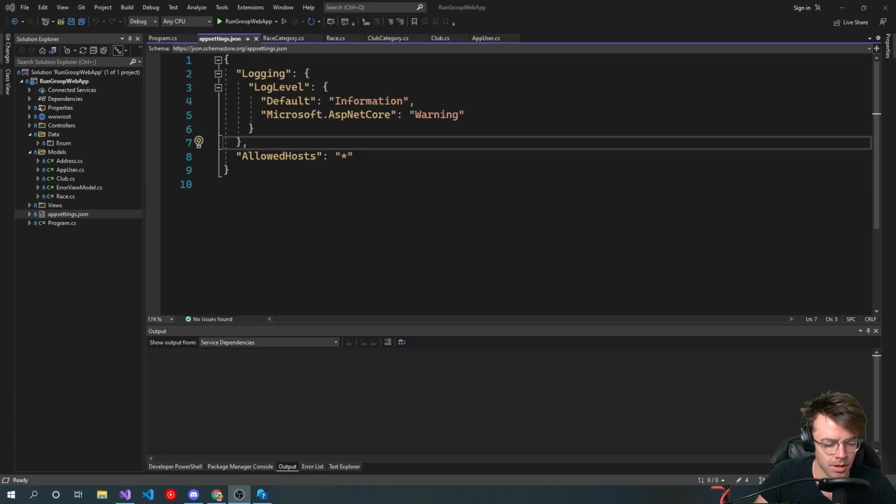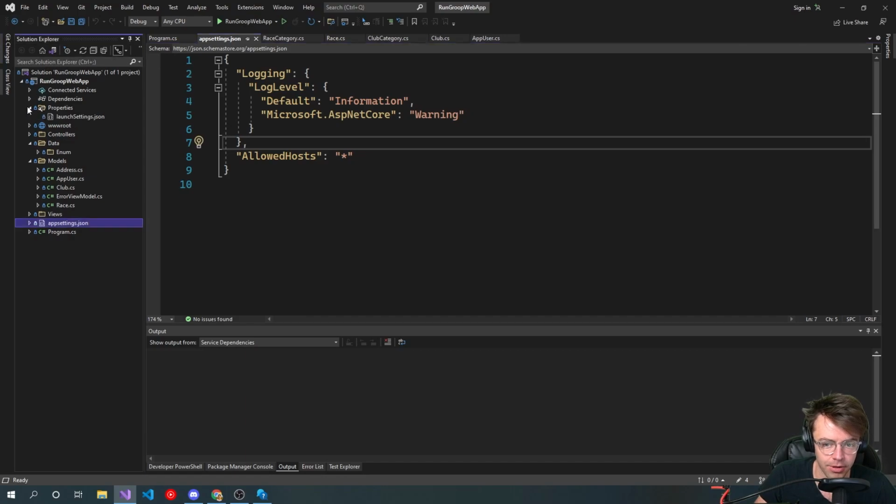This video we're going to be installing the data layer for our running group app. This is also sometimes called installing Entity Framework. So to install Entity Framework, it's pretty easy. A lot of setup, but not incredibly complicated.